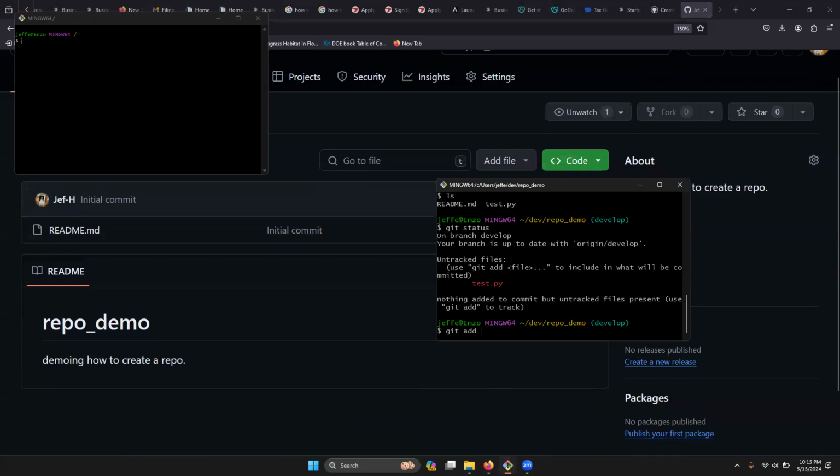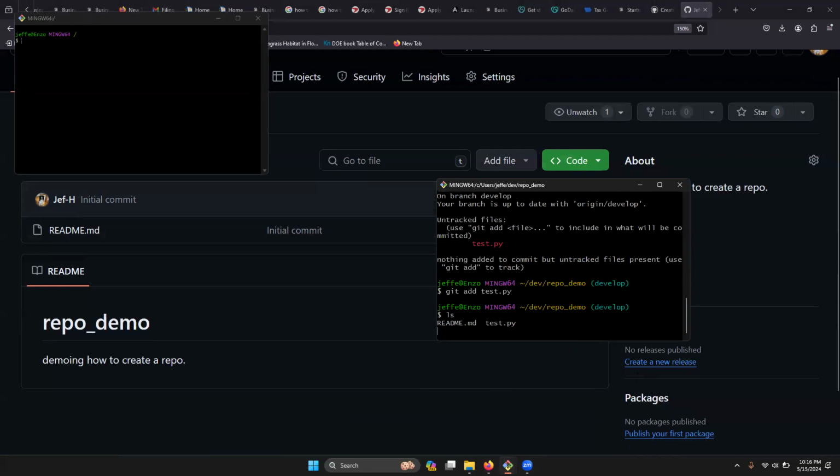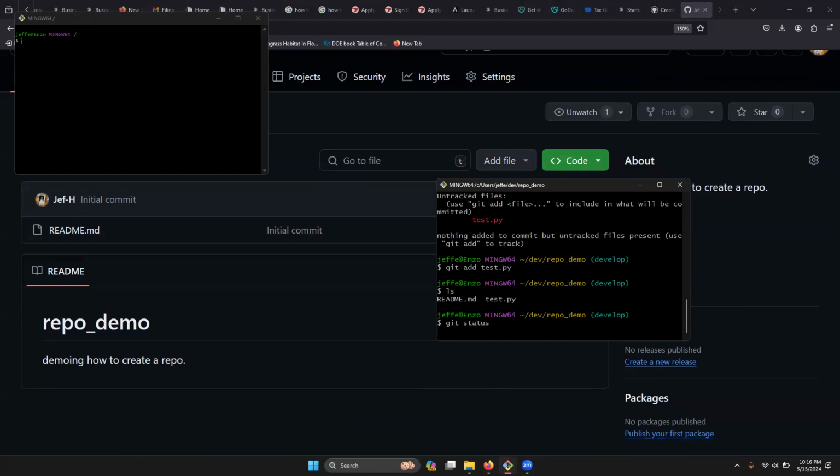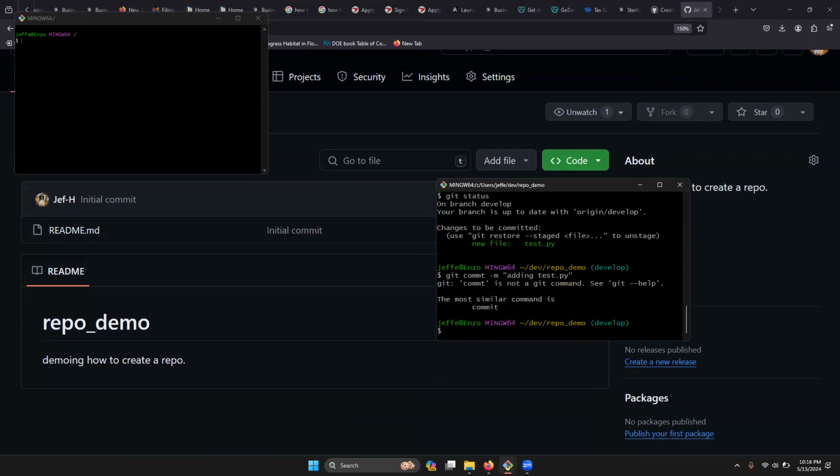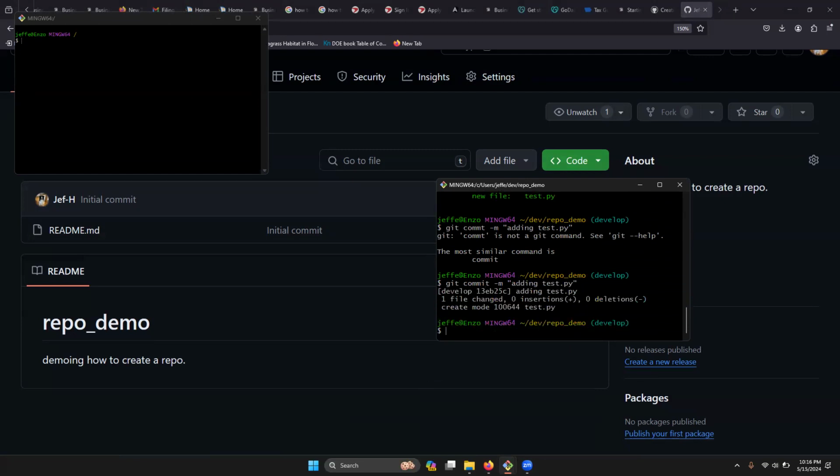So I'm going to do a git add test.py because that's the path right here. And I'm going to git status. And it's going to show, oh, this file is going to be committed. Cool. And so now I'm going to do a git commit -m for message and adding test.py. Oops, I had a typo. Commit. Great. Awesome. And then that committed it.